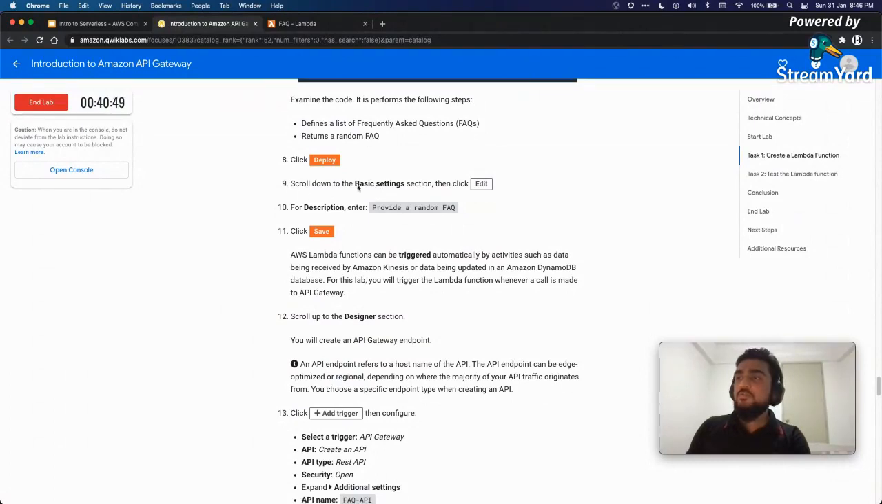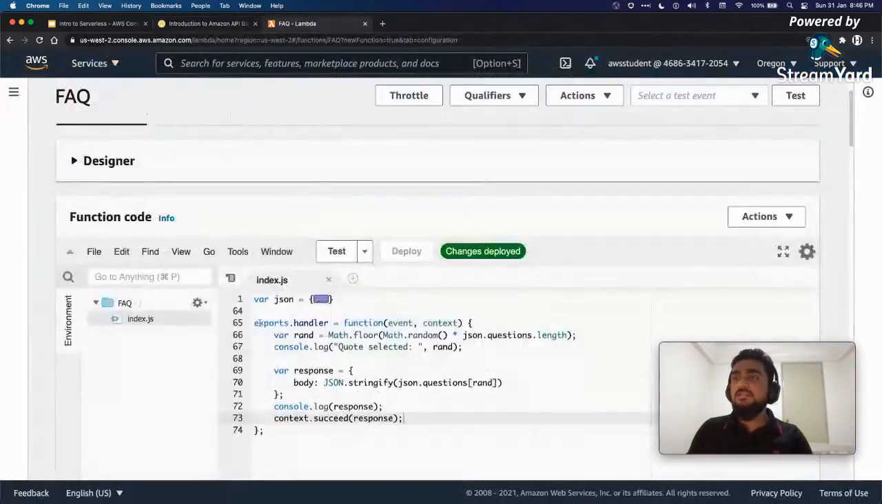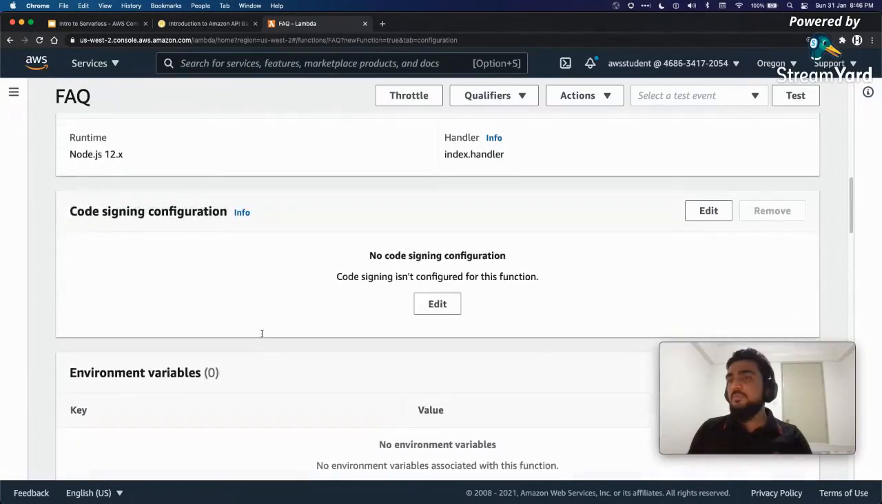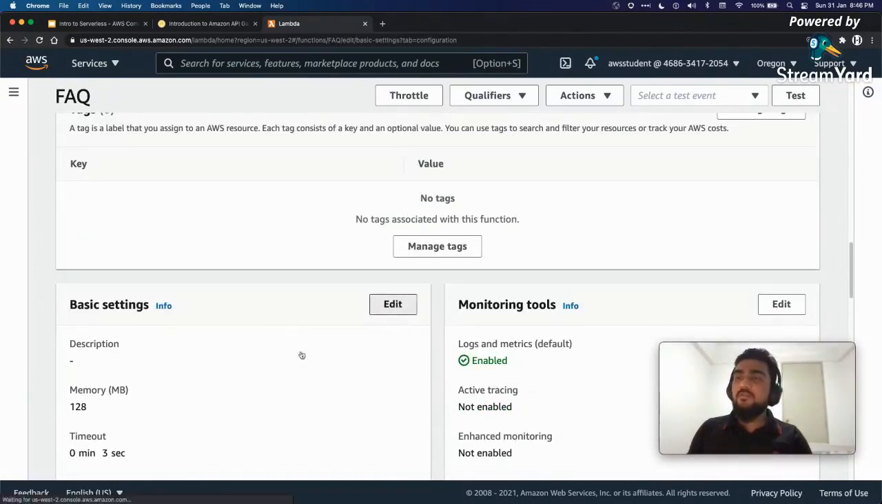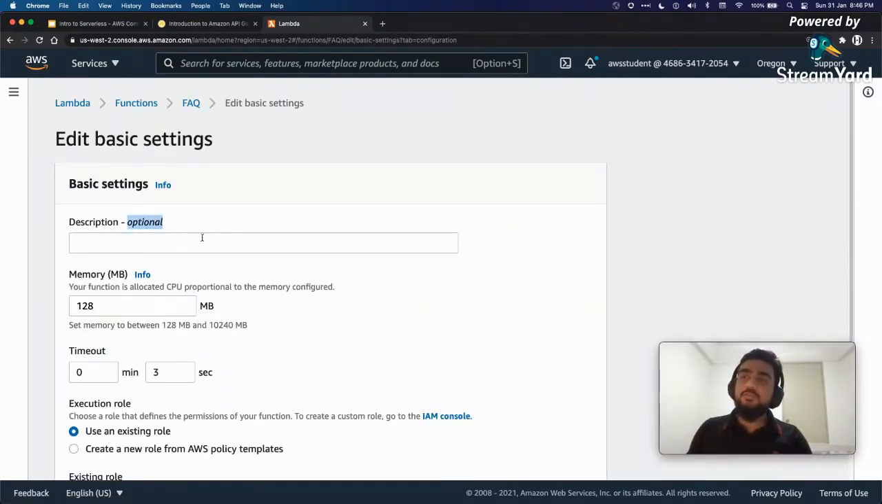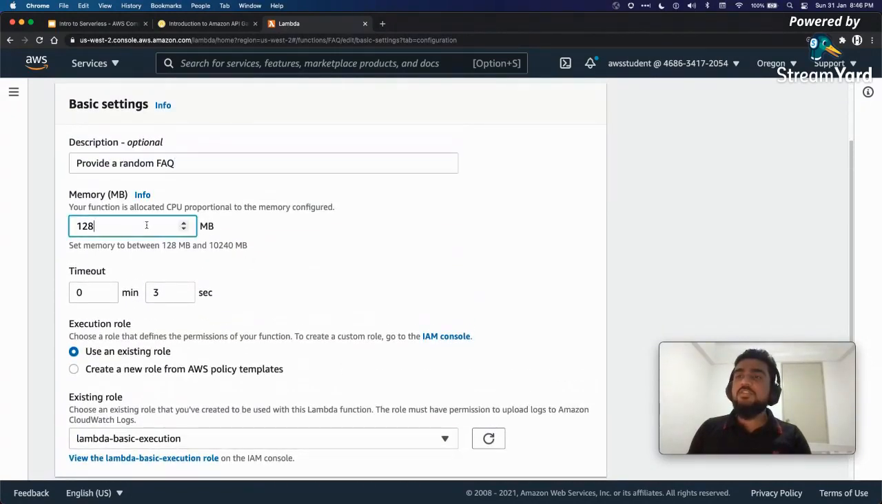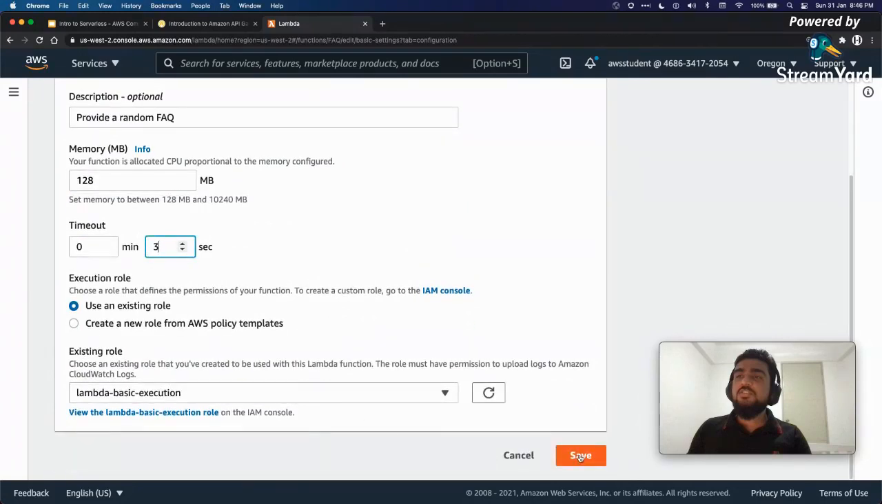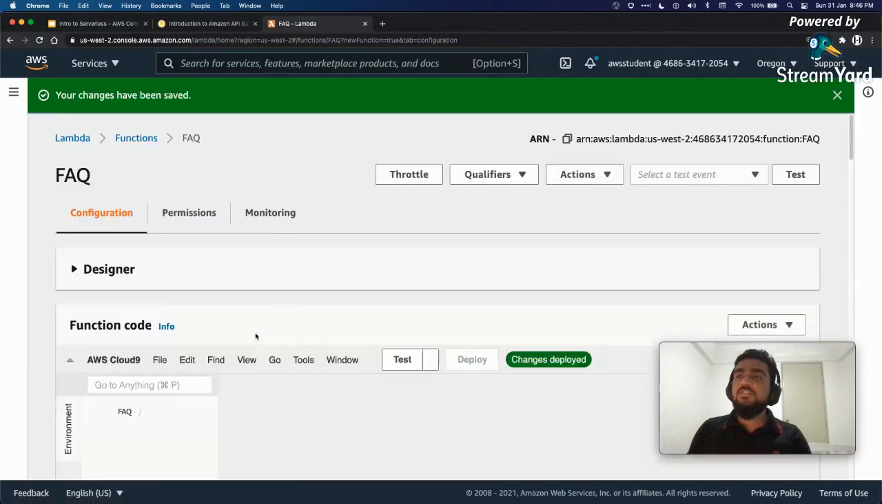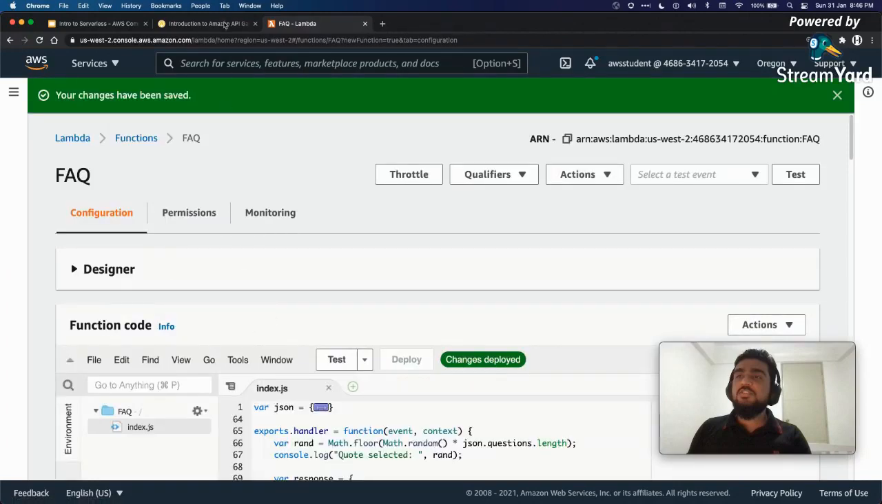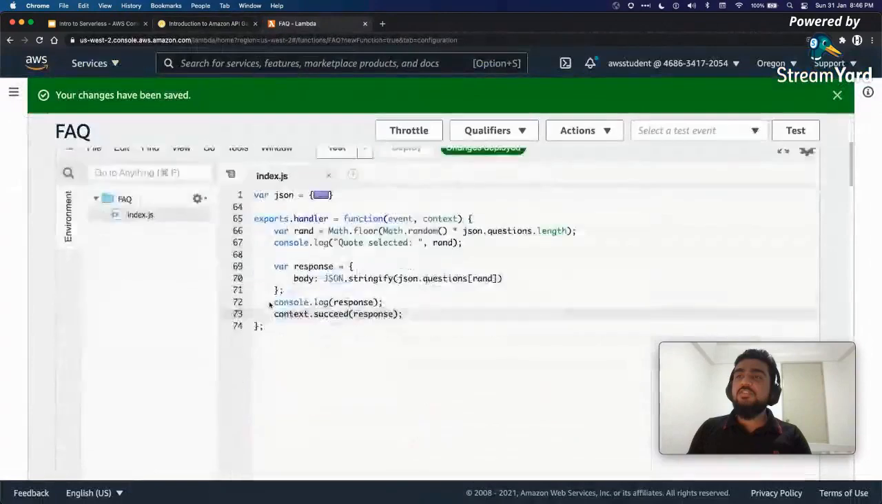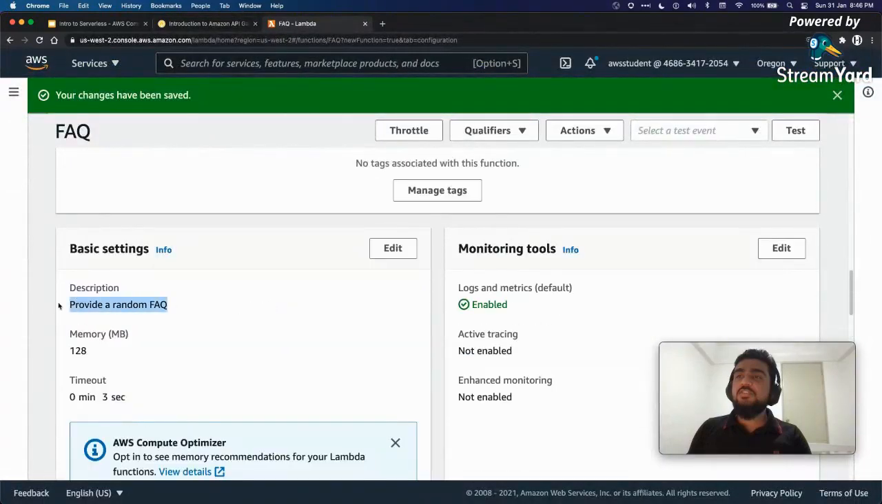It says to scroll down to the basic settings and put this description. Description is not a functional requirement. Even if you don't provide any description, it's optional, and your function will still work, but this is just to show you how to change these things. So memory, and if I want to modify the timeout, I can. Finally I'm going to save it, and the changes have been saved. So my description should be updated. Let's just double confirm.